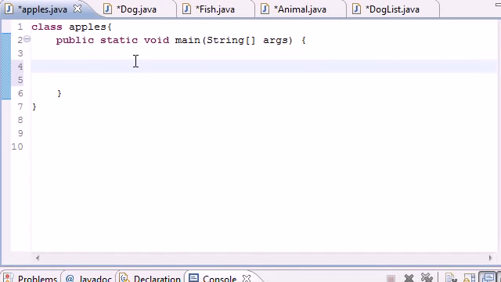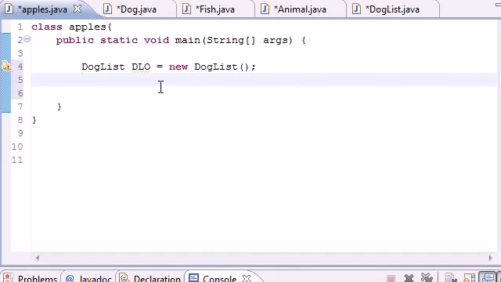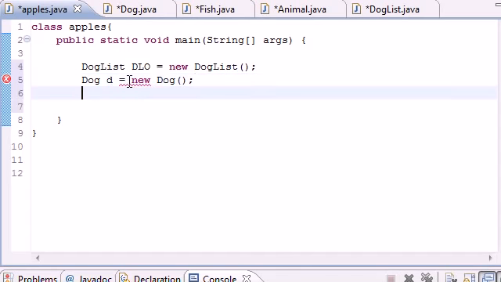I named mine apples. I don't know why, but I did. Now let's make a DogList object. I'm going to name mine DLO. You can name your object anything you want, and then just put equals new DogList. Yours should look the exact same as mine, except if you didn't want to name it DLO, you don't have to. Now we can create a dog object, because we need one as our parameter. So we create Dog D, or whatever you have if you don't have a dog class, and set it equal to new Dog object. It doesn't take any parameters because it doesn't have any constructors.